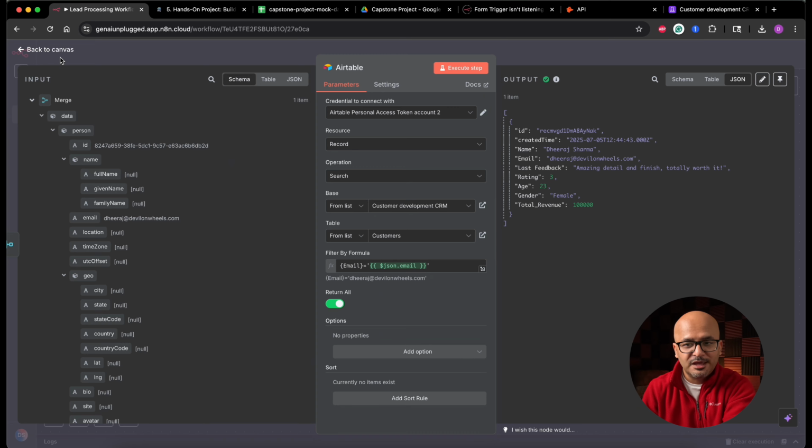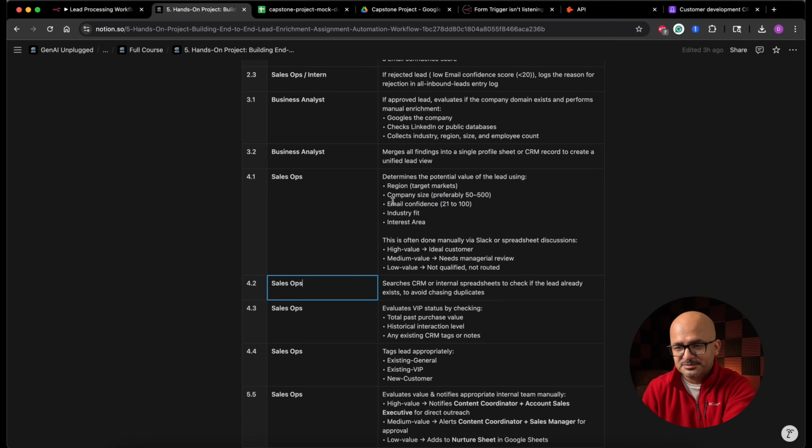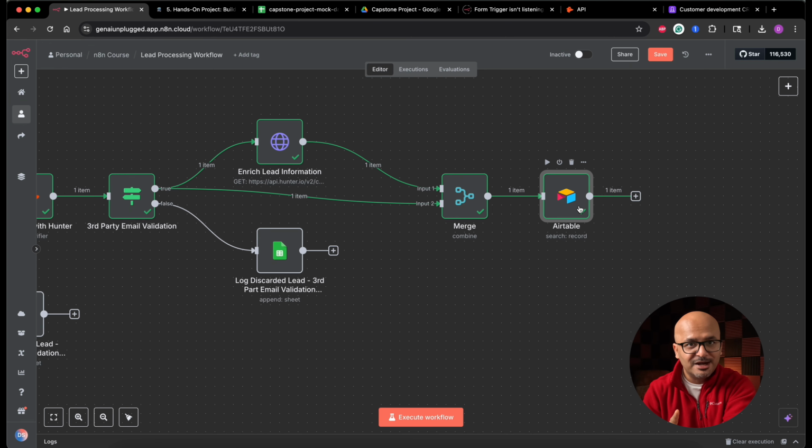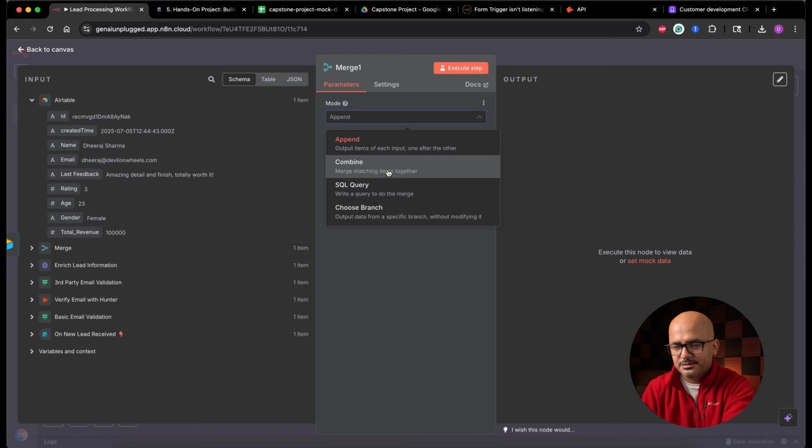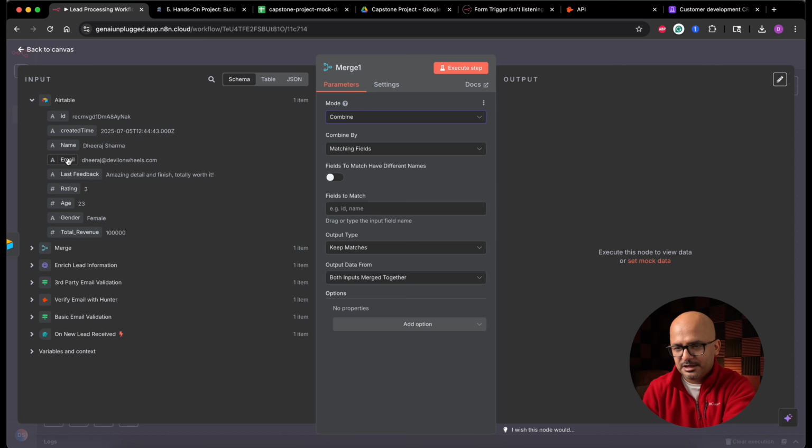So let's go back to the canvas and execute the other steps as well, because now we have found the customer. We can evaluate the VIP status and tag the customer as existing general, existing VIP, or a new customer. But before calculating that, let's merge the information that we have received from the Airtable with the previous information that we were getting. But in this scenario, we have to use something special in the merge node. So let's add a merge node again. And we have to use combine over here. Fields to match will remain the same, email.